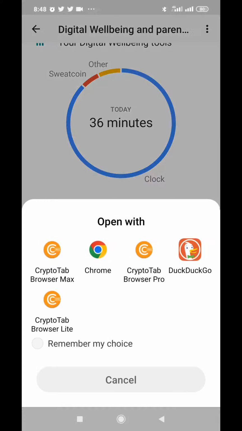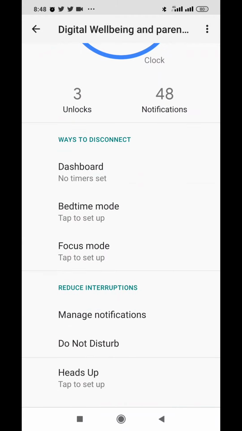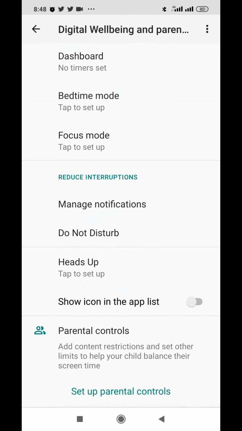Okay, there's a way you can turn it on so it will show. Okay, it says scroll down, then it says show icon in app list. When you put this on... we'll be talking about parental controls later, probably for when your child picks up your phone and you don't want them to see something.